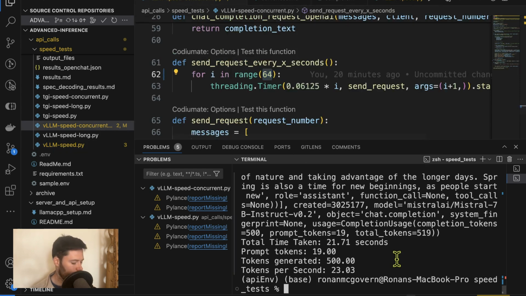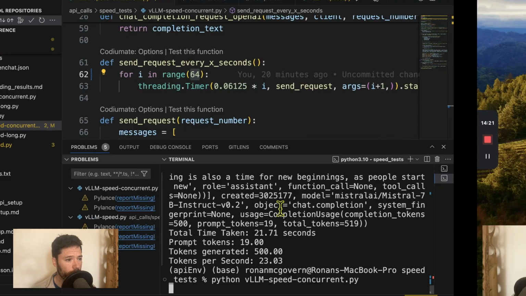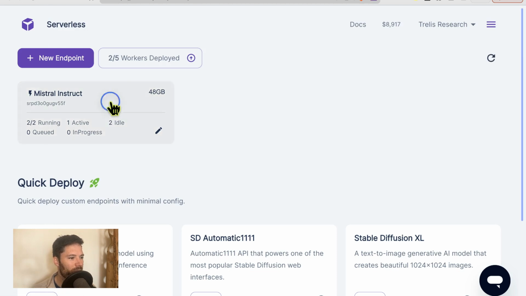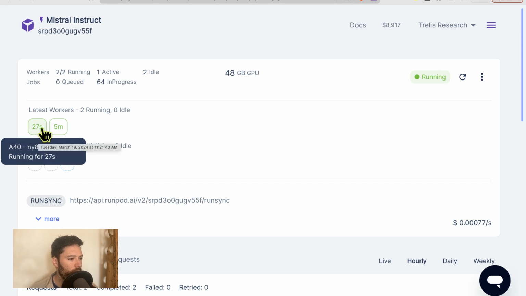And I can run a concurrent test with python vllm_speed_concurrent.py. And this is sending in 64 requests spaced out by 1/16th of a second on each go. And just notice here, if we go back to our serverless, you can see that it has ramped up 2 of these GPUs, as I showed right at the start of the video, because 64 requests exceeds the 32. And once that's exceeded, it boots up that second server. So you can see a newly started server here and the one that we started about 5 minutes ago.